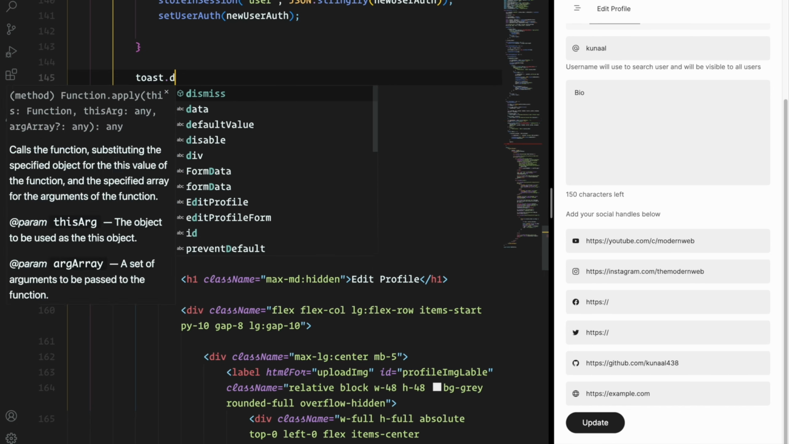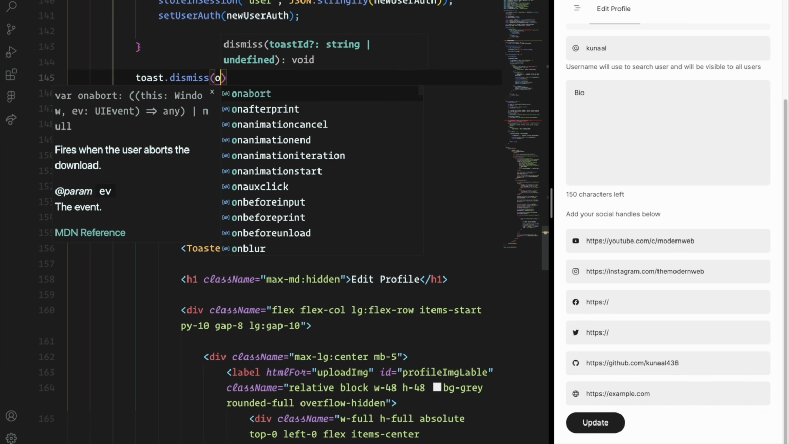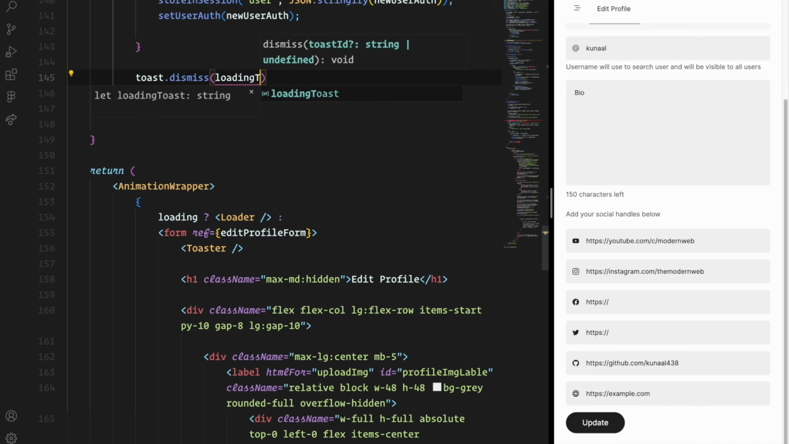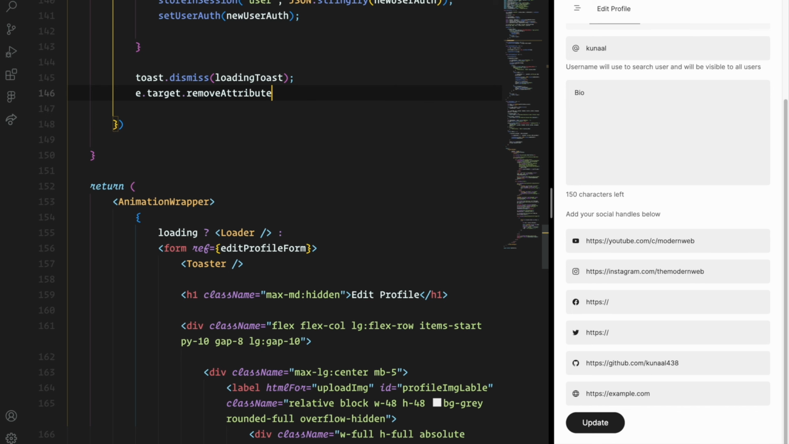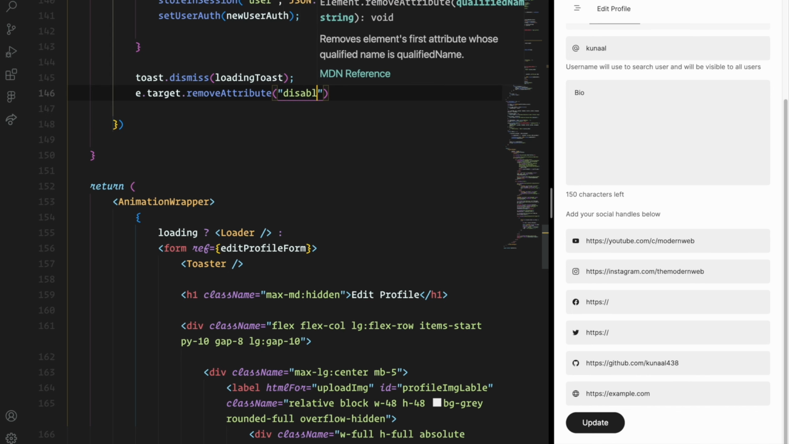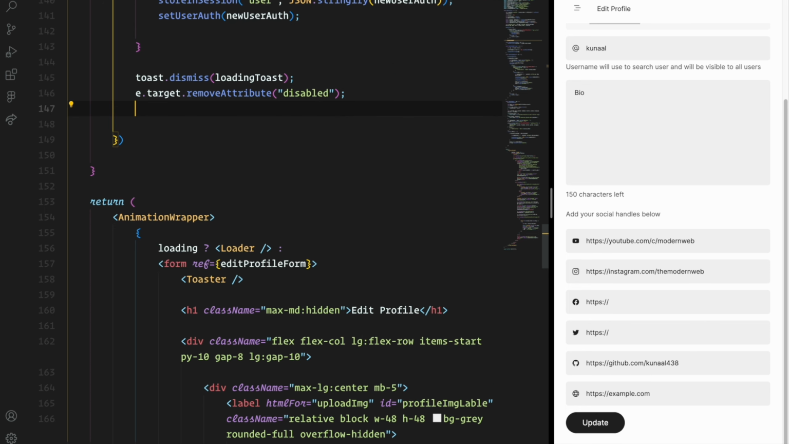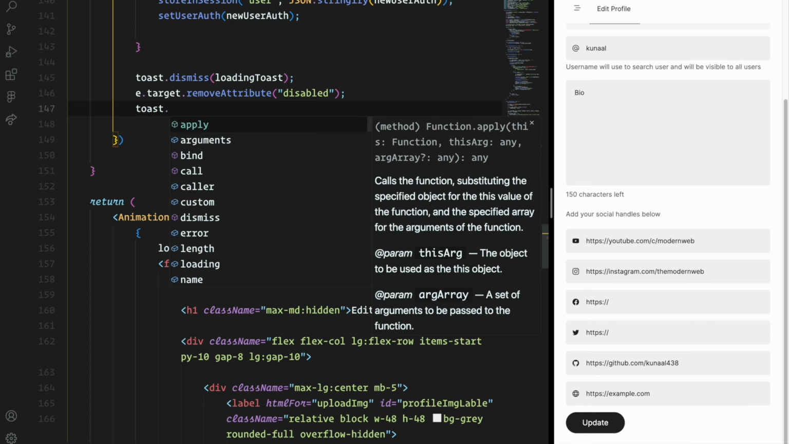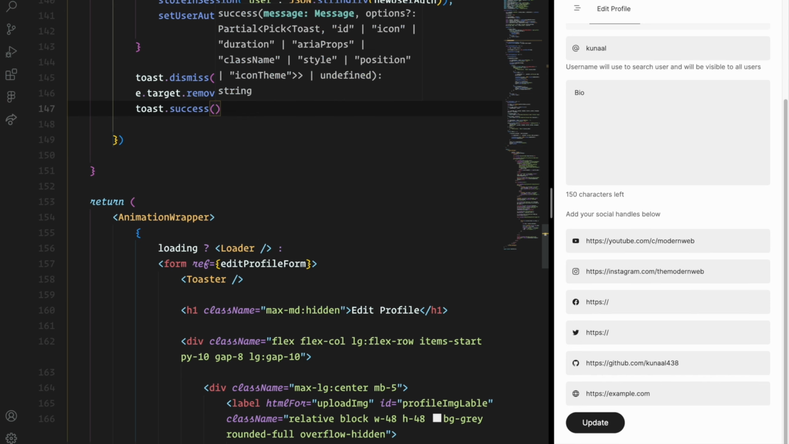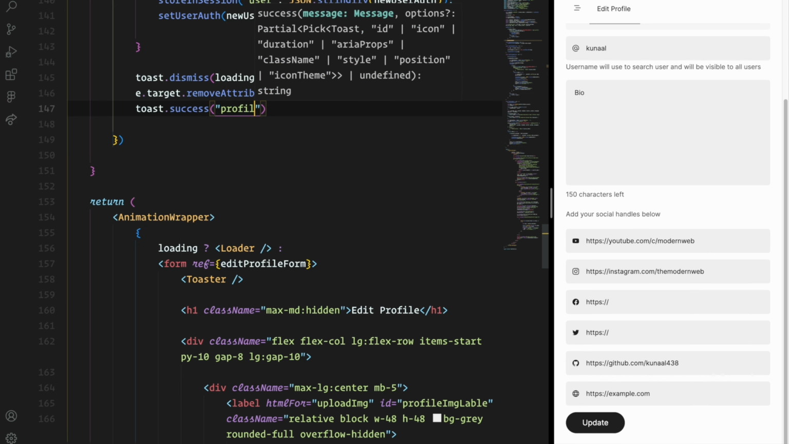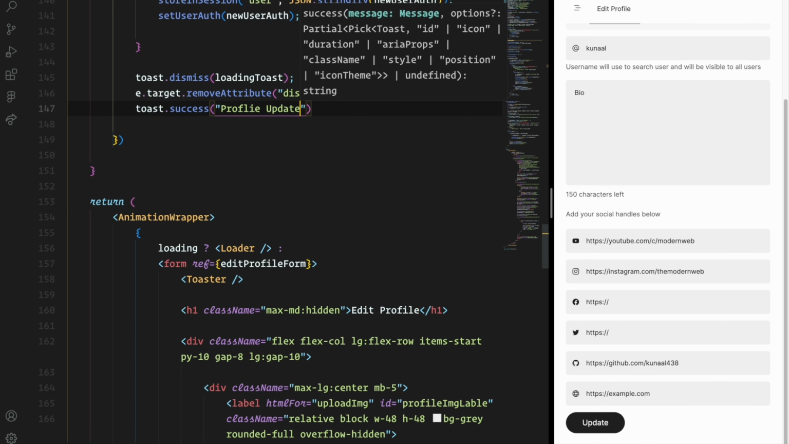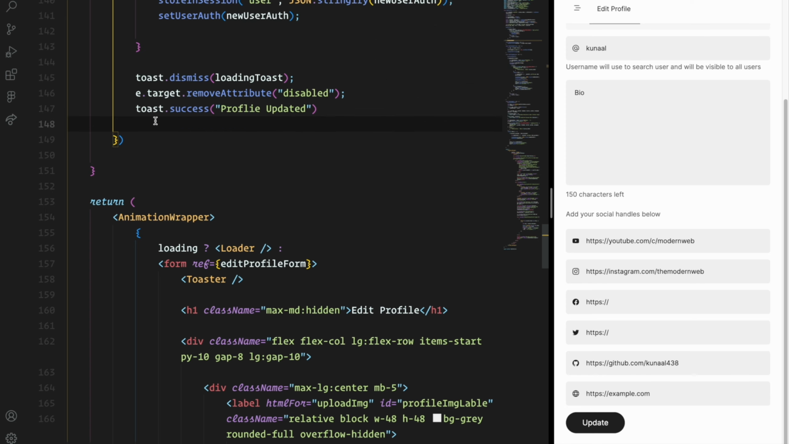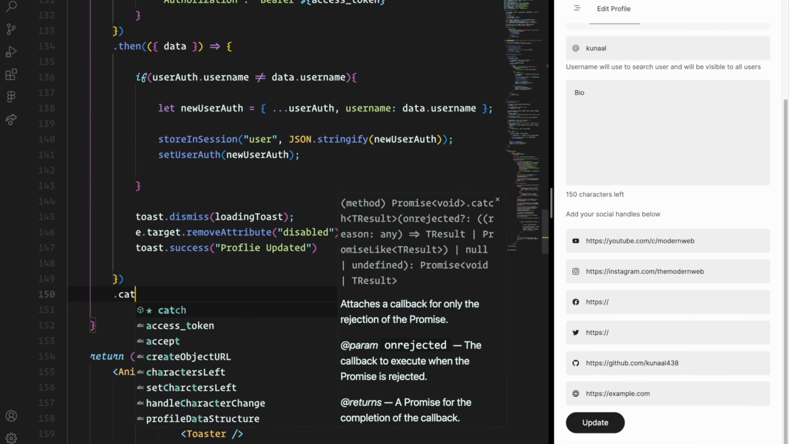So I will just say toast dot dismiss in order to dismiss the loading toast like this, and then I'll just say dot target dot remove attribute, and what attribute I want to remove is disabled. Make sure you type it correctly, and then I will just show a success toast. So I'll just say toast dot success, and I will say profile updated, something like this.